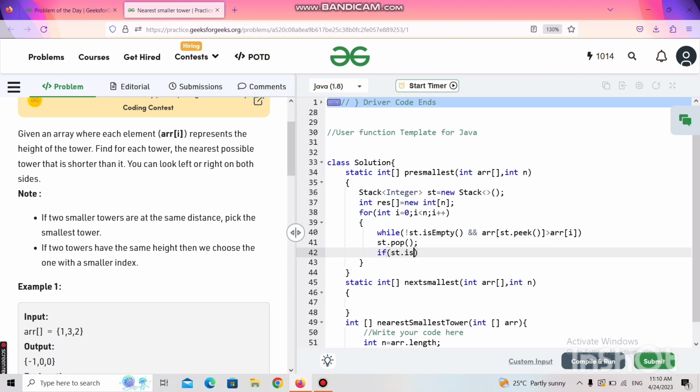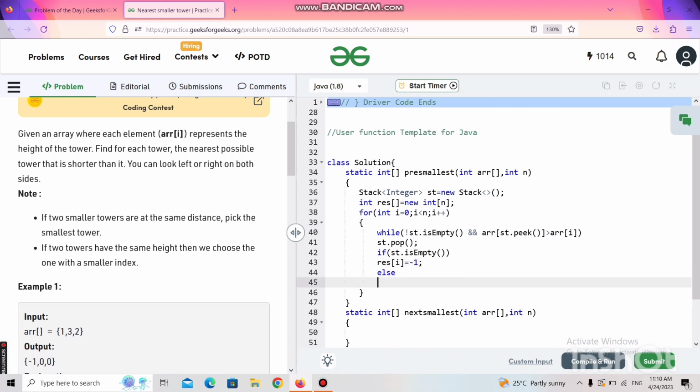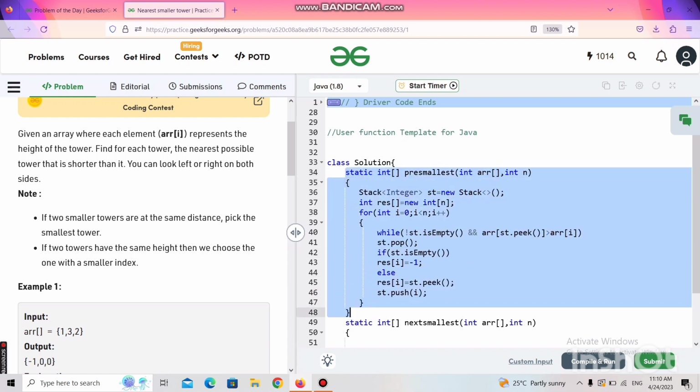If the stack is empty, we simply add -1 in the array. And if the stack is not empty, we add st.peek() in the answer, and at the end we push the index i in the stack. So this is the previous smallest element, which calculates the smallest value on its left side.